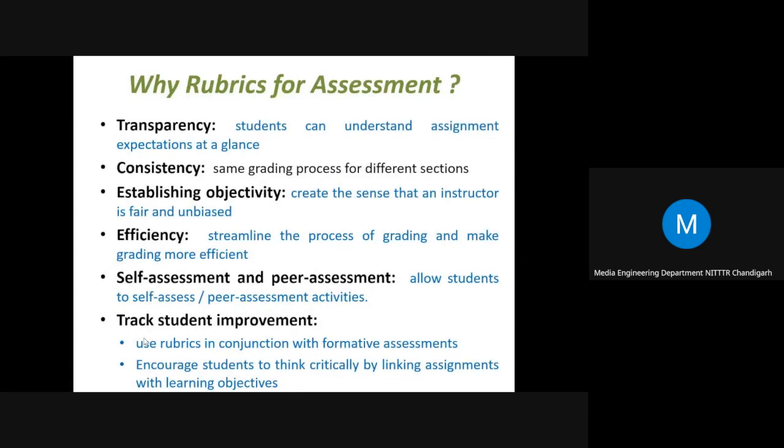Okay, so these are the reasons why we should use the rubric. Based on the previous slides, we can write these points. It gives us a chance to make our assessment more transparent. Students will be able to understand how their assignments or their work is evaluated. So they are aware of the expectations, and this brings more transparency in the system.